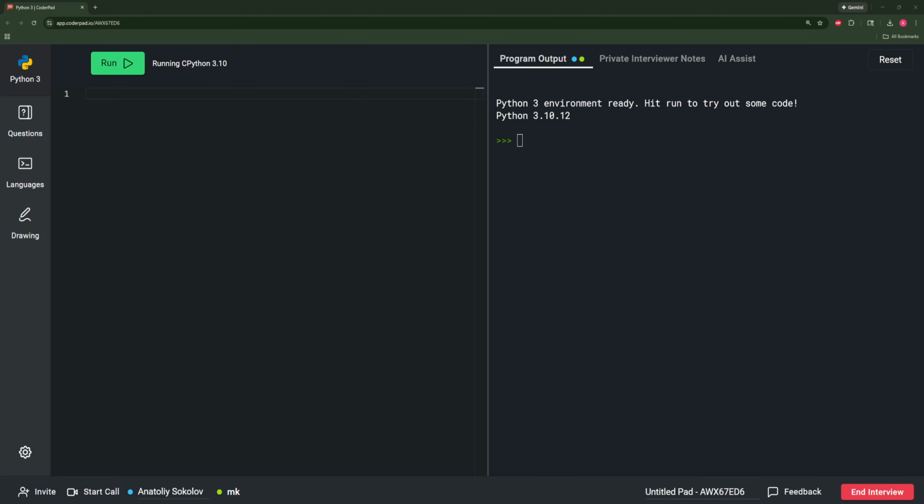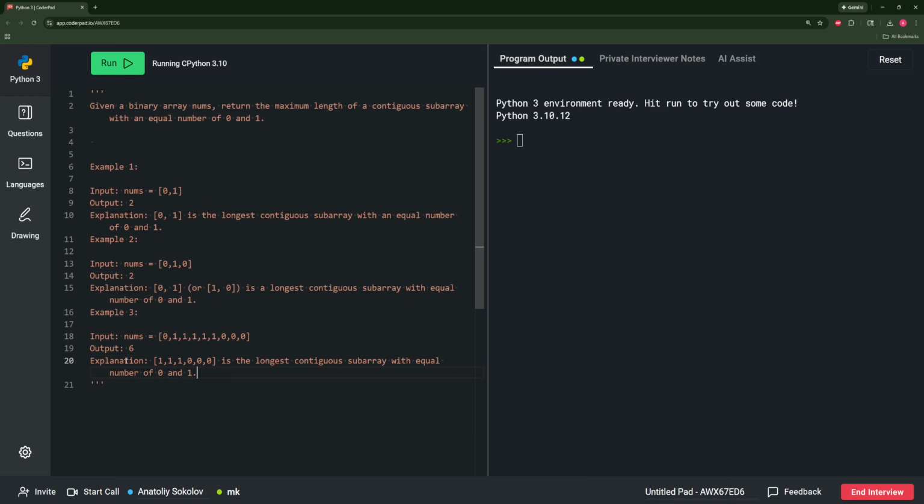And then let me paste the first one. And if you've seen it, let me know and I can do something else. Okay. All right. So we are given a binary array nums, returning the maximum length of a contiguous subarray with an equal number of 0 and 1. These are the examples.